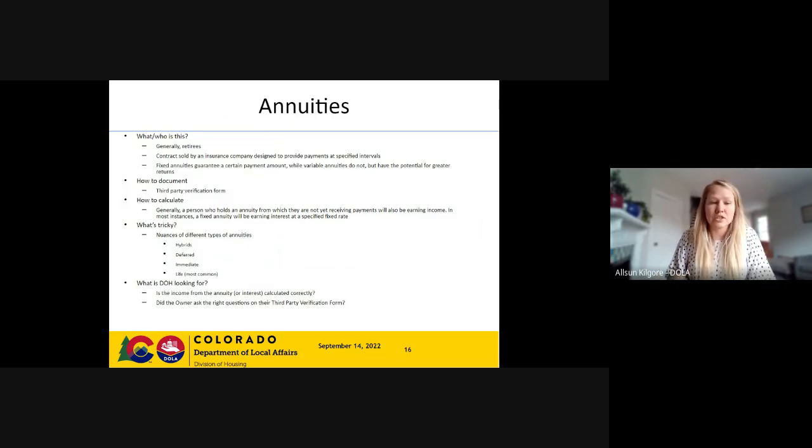With annuities, it's very helpful, as with many types of income, to try to get that third-party verification form. I'd say annuities, of the remaining types of income we're talking about, is one of the easier ones to get the third-party verification form. So definitely work with the applicant to try to connect with whoever can complete that verification form and really try to obtain that. It's going to save you a lot of headaches.